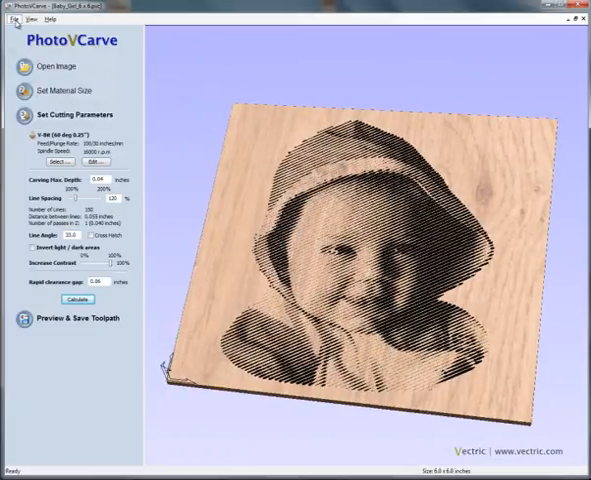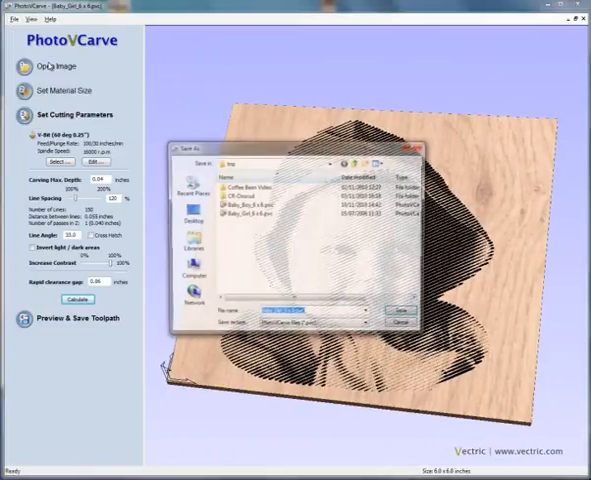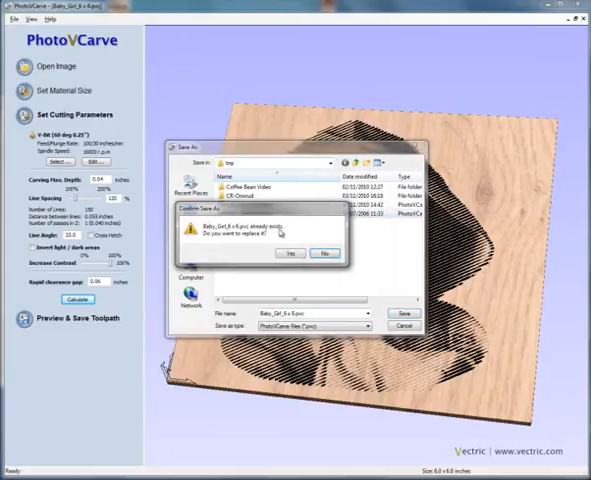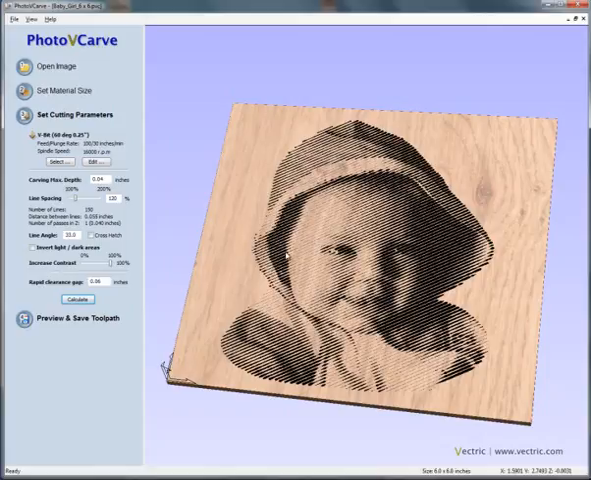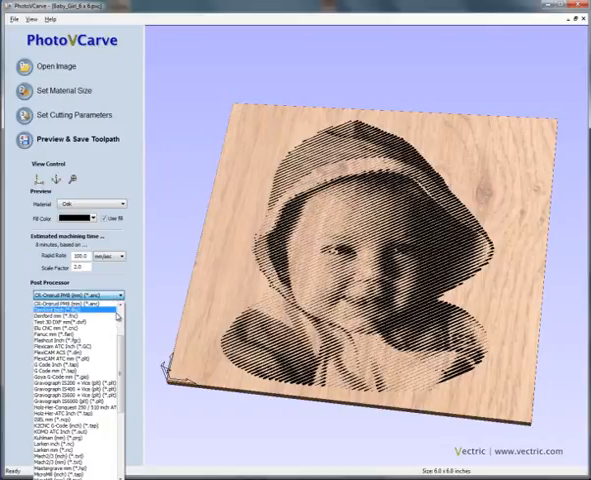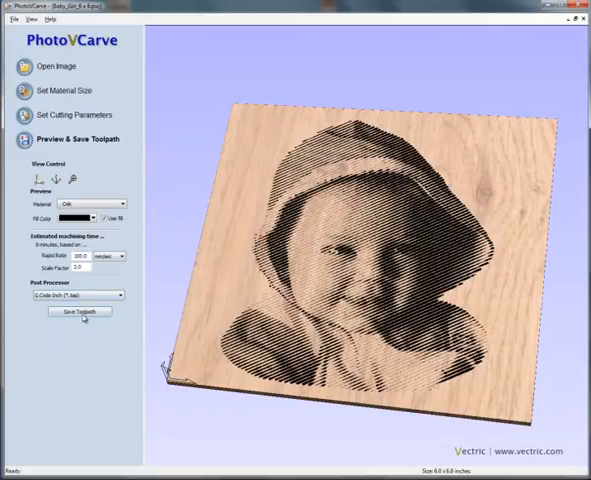So we're going to save this project. File, Save As. We'll make this Baby Girl 6x6. Overwrite that file. Now, if we just had Photo VCarve, we could now go on to preview and save the toolpaths. So we could select the post processor. So let's say we've got a G-code based control system. We could save the toolpaths and run them on the machine. But that's not what we're going to do here.